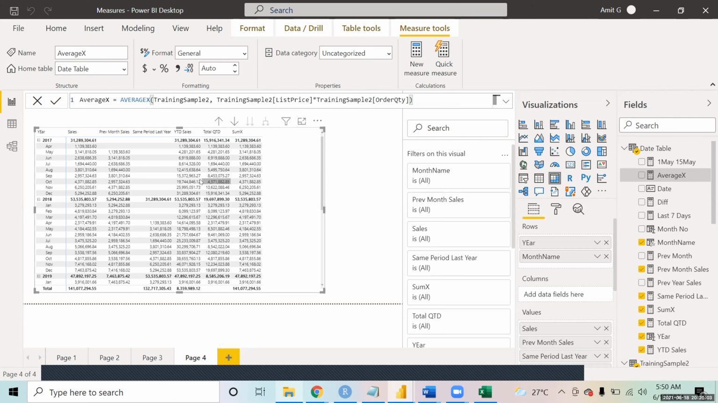Amit, while trying the MinX, I'm just getting the same value for the whole of the months in 2017. Is that right? While calculating MinX, I'm getting the same value for all the months in year 2017, like 8.99. So how does the MinX function work here?